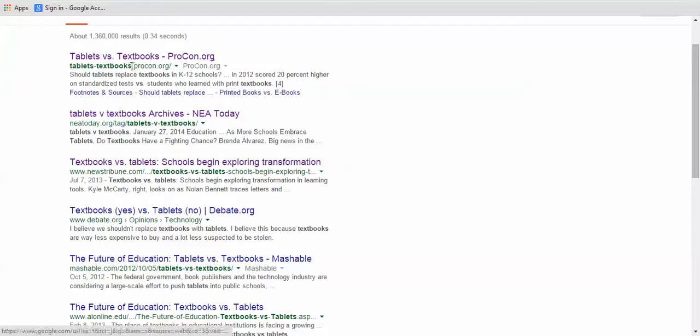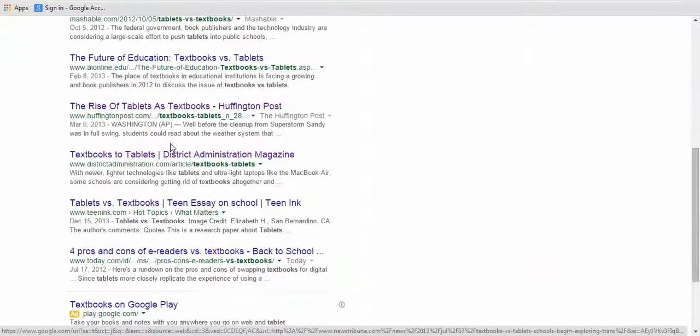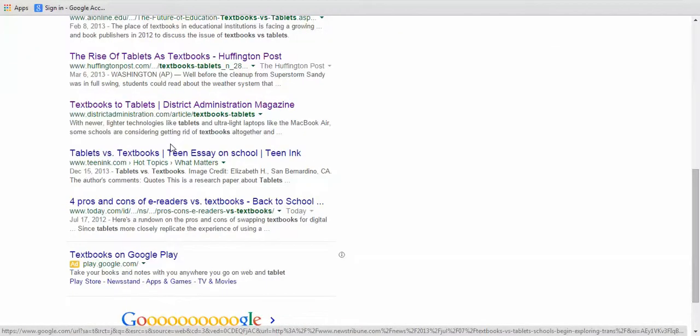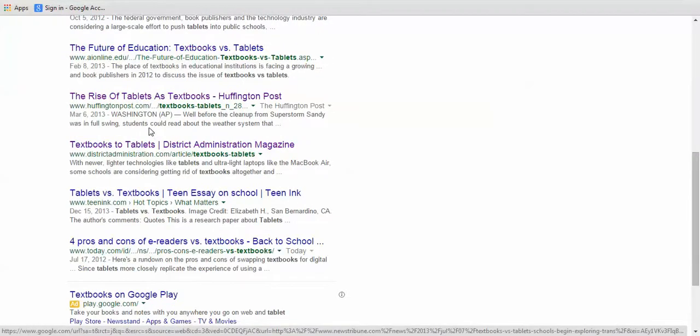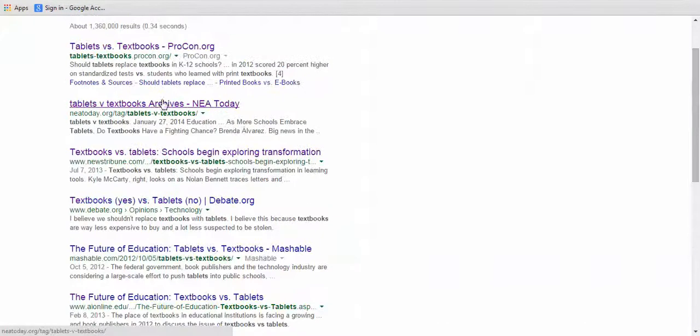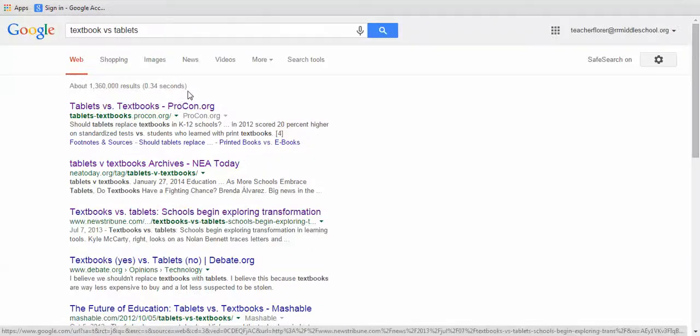Sometimes you can find hyperlinks to good articles, but at least in this case, it looks like there's plenty of articles that I can use. There's one from today, one from Huffington Post, so I should be able to find 4 articles without much difficulty. So once I have those 4 in, I then want to take some notes.